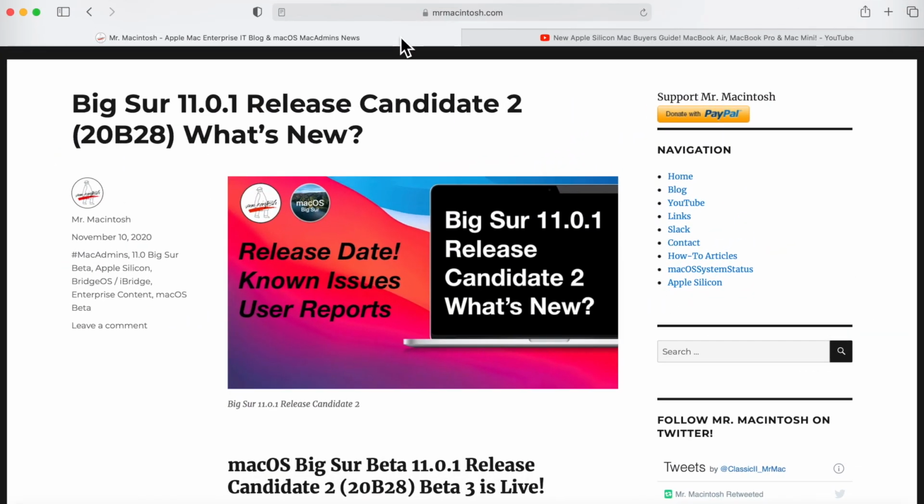Back to Big Sur, we also got a release date. We've been waiting for a release date for months now, and we've got it. Thursday, November 12th is the release date for macOS Big Sur. It's going to probably hit at 12 o'clock noon Central Standard Time. That's when Apple normally drops all their releases. And I'm going to let you know as soon as that goes live so you can try it out.